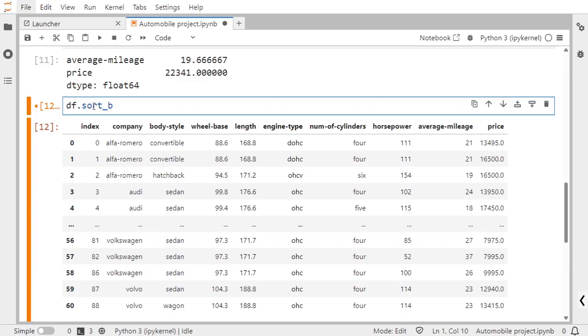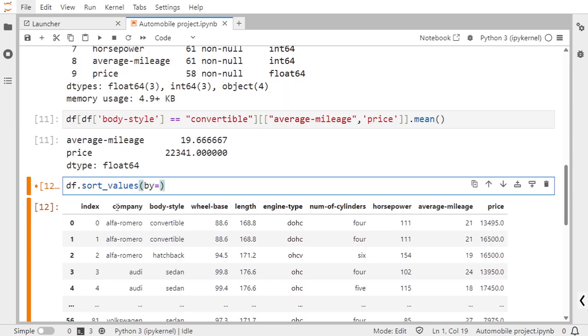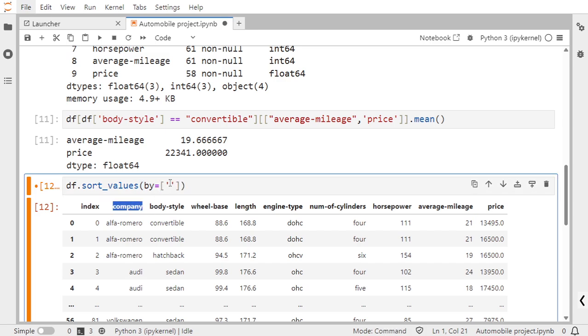To use it, we will pass dot sort values. Okay, so we are going to sort values by, so we will pass an argument by, and in this we will be using company name and the price in descending order. Since there is more than one column, we will pass a list of these. First there will be company and then there will be price.